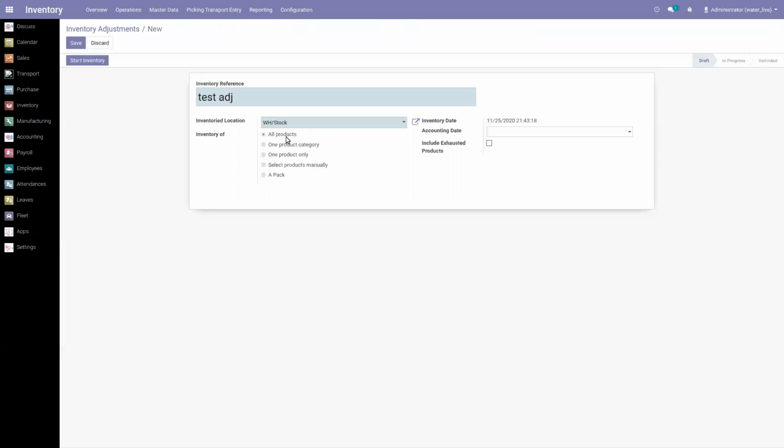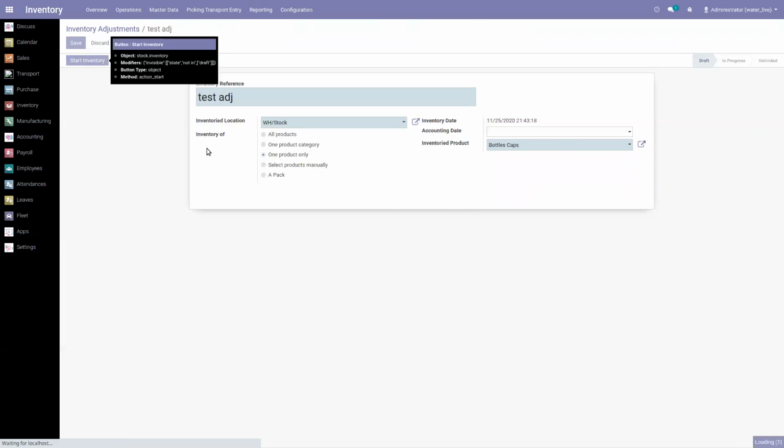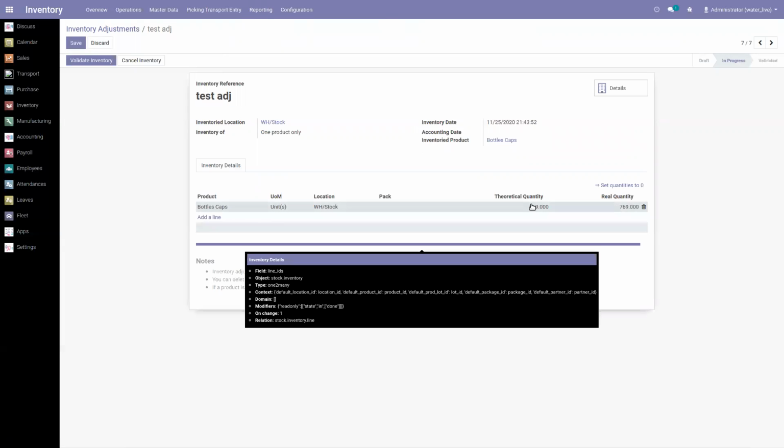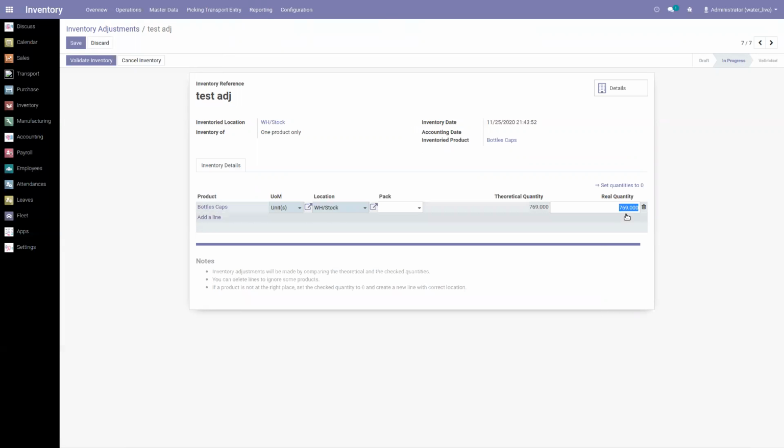Do we want to adjust for a specific product, all products, a product category or a pack? So we'll say, for example, we want to run for one product only, maybe bottle caps. We did a physical count and realized the bottle caps are actually more than 700. There may be 1,000. So we shall do a real count and say how many they are.